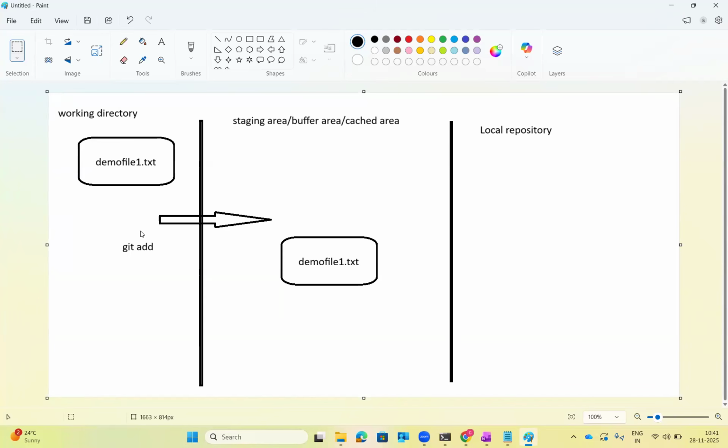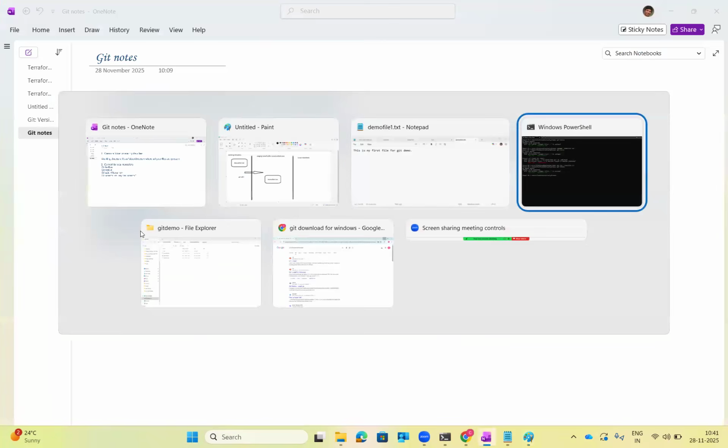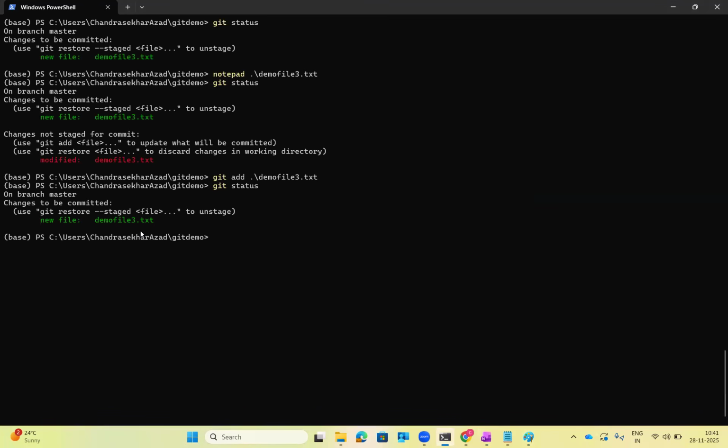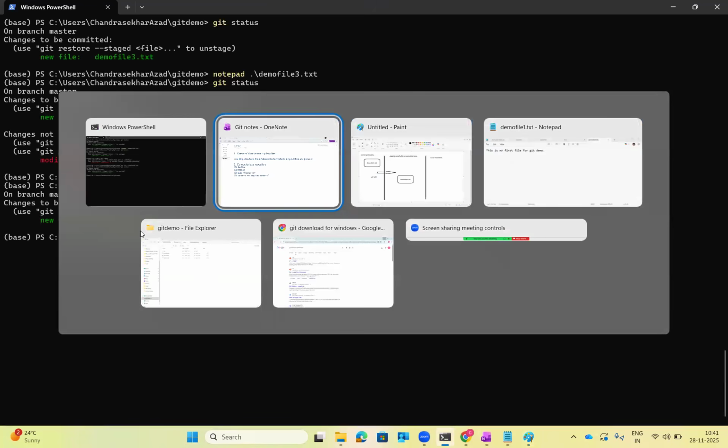Okay. Any other question? We have not committed yet. Yes, as of now, we did not commit. It's still in my staging area. It is in staging. Okay. Right. Anything? Not from my side. Okay.